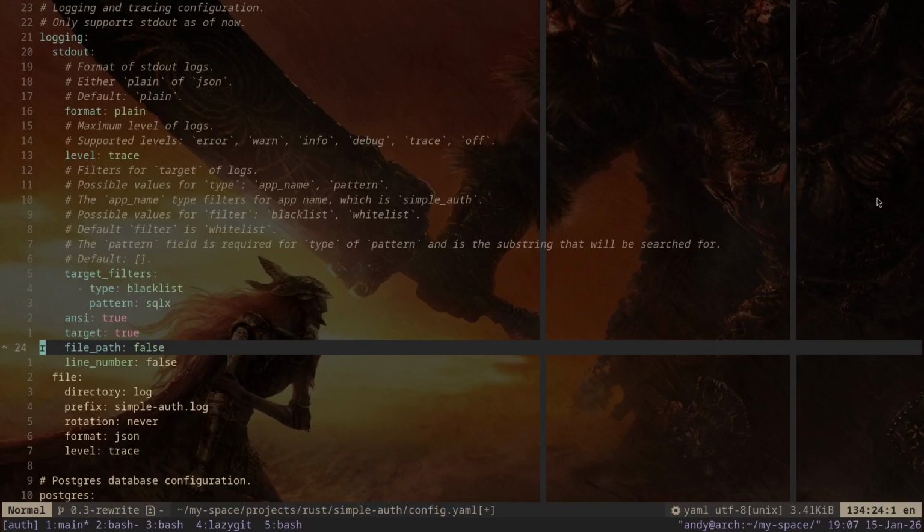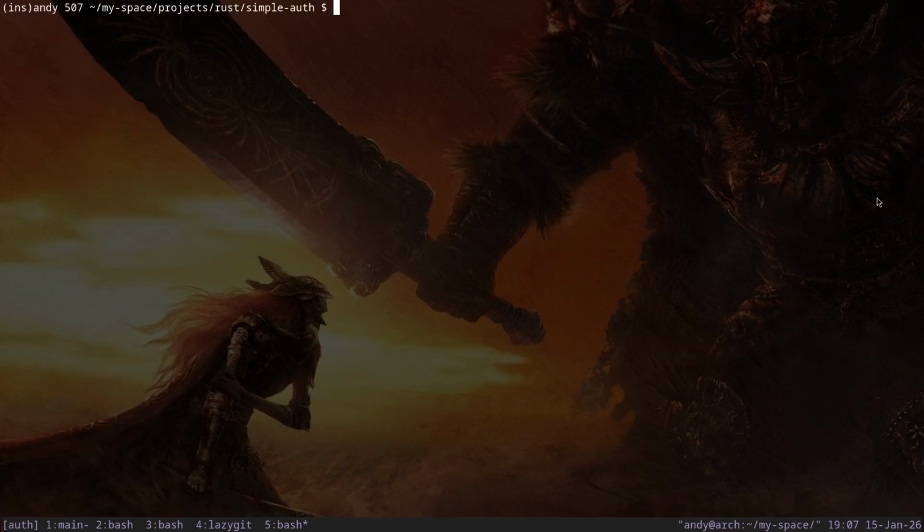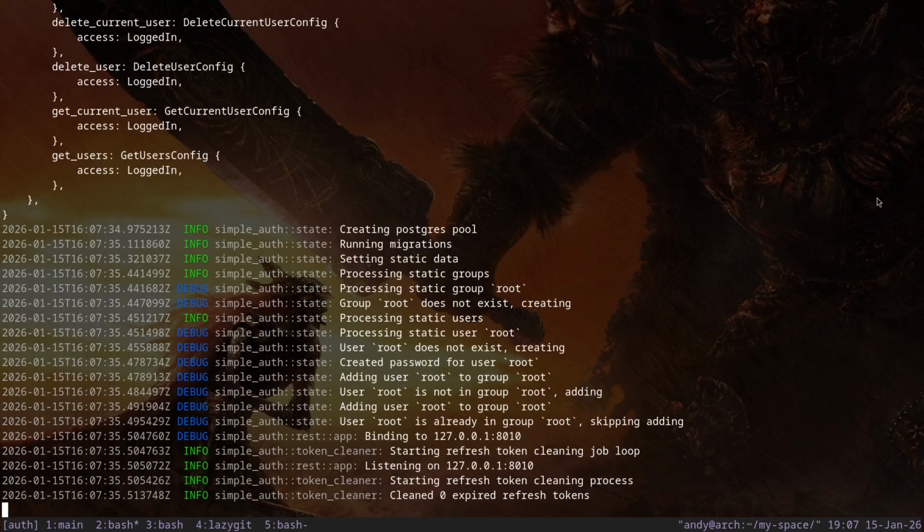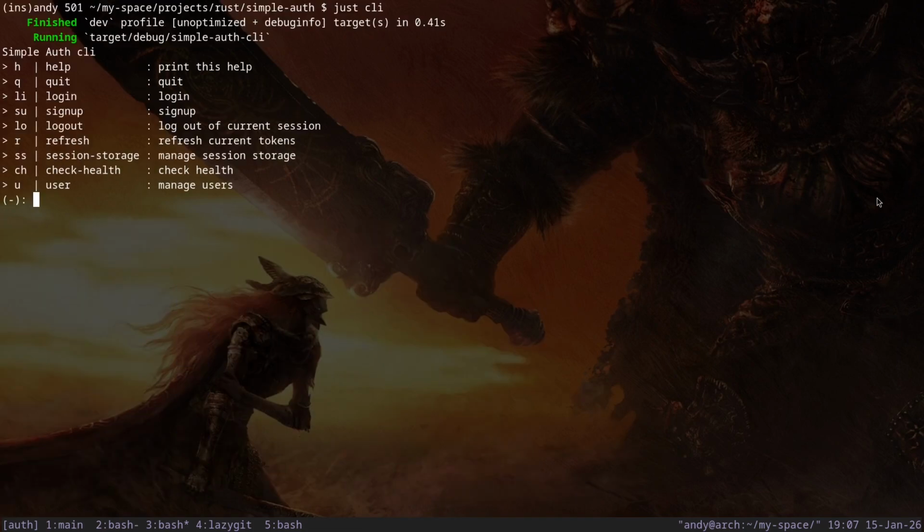Hi, so I've been working on this little Auth server project, and it's actually rewrite version 0.3. And why is it changed? Okay, there you go. So what I actually want to show is a CLI tool. It demonstrates how the server works. So this tool actually sends HTTP requests to the server and has its own little cache storage.